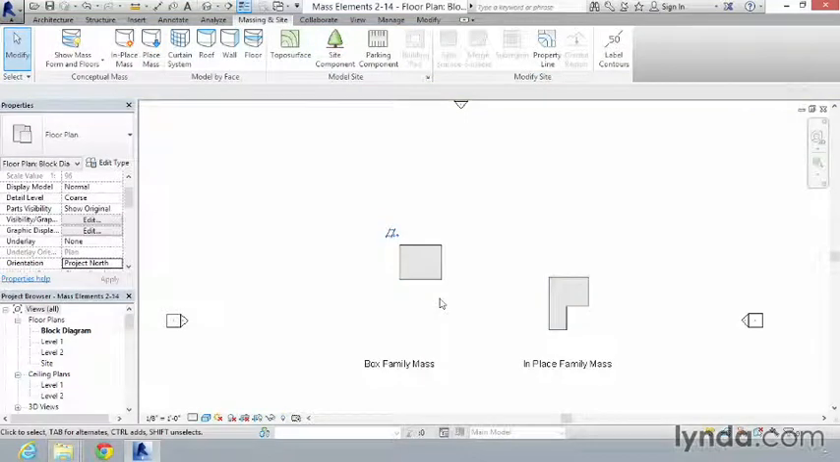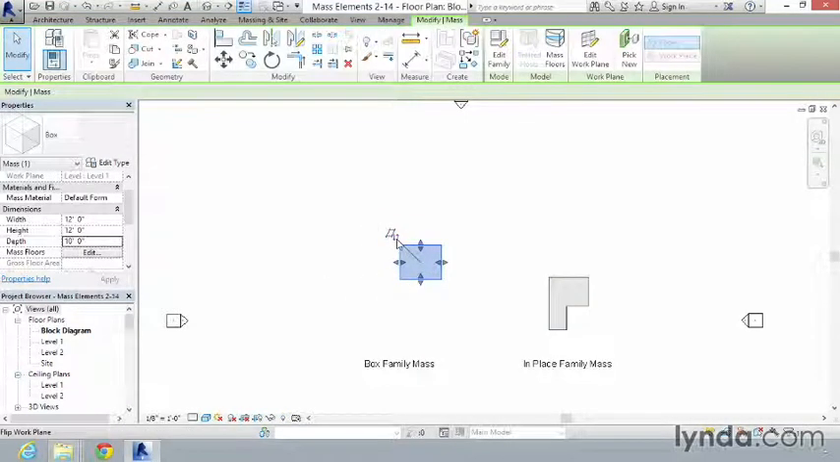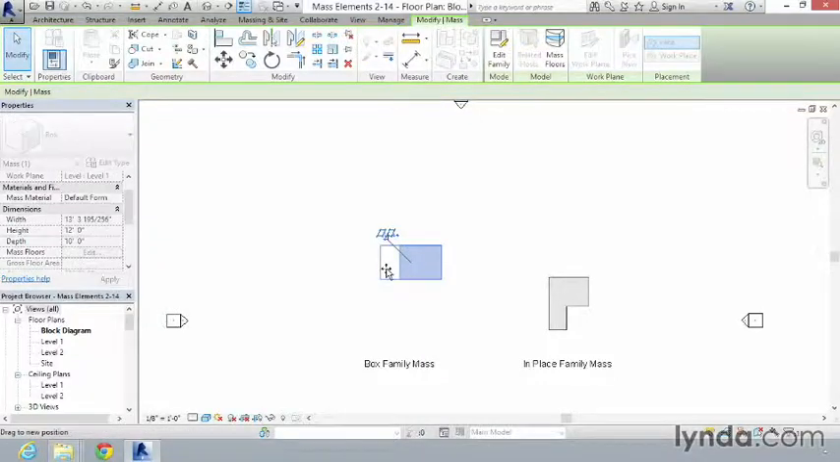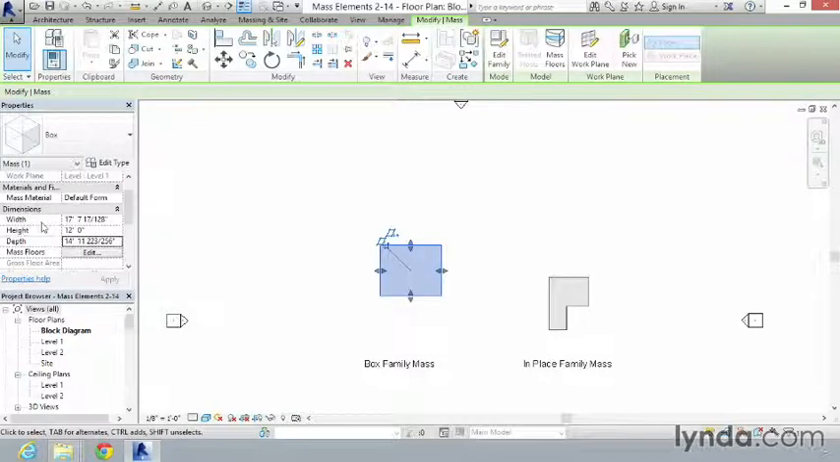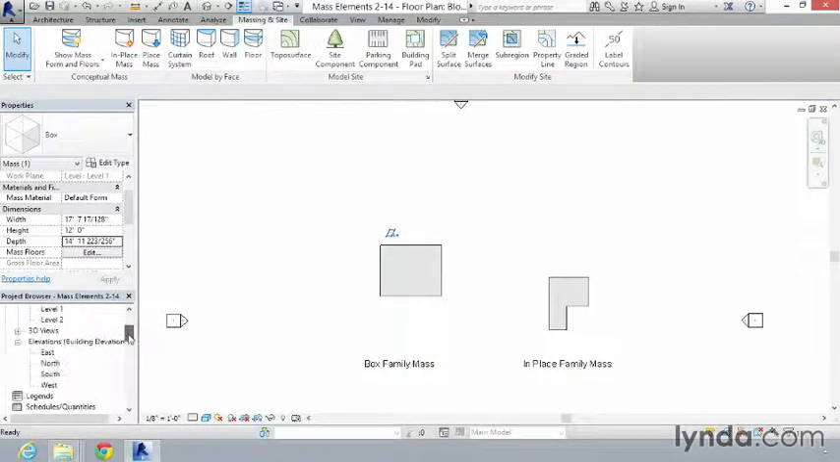So basically, you can modify a box family mass two ways. You can use the drag handles here, these shape handles, to move it back and forth. Or to be a little bit more precise about sizes, especially if you know the size of the office, let's say it's a 10 by 12, you can come over here and put those numbers in. The other thing that you can do is you can change the elevations.